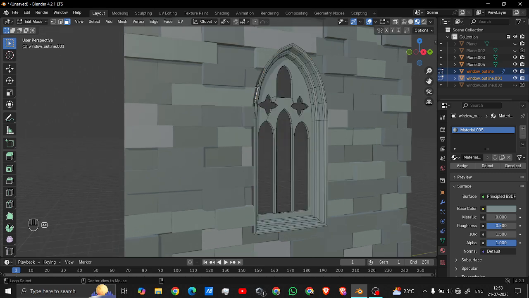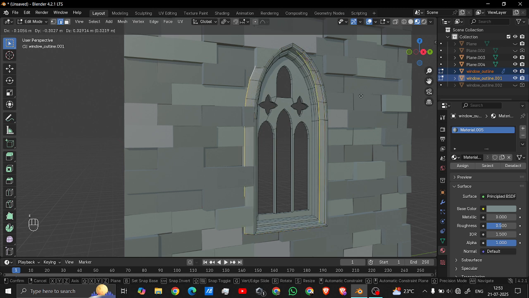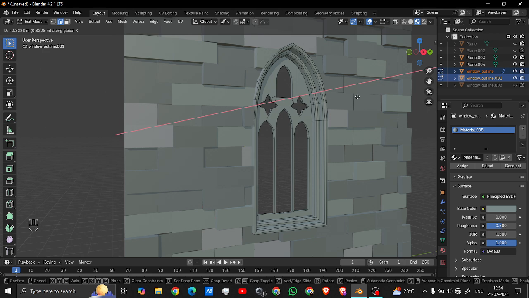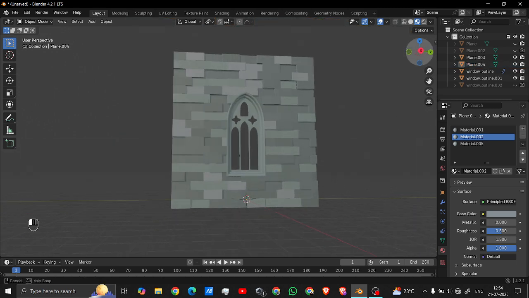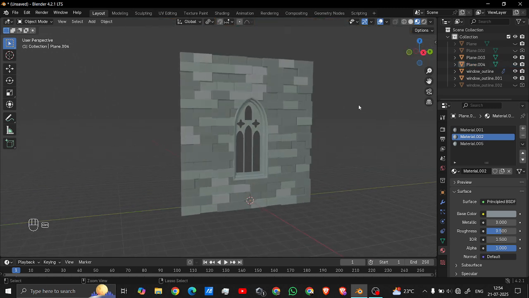And select this loop, and then first extrude it on the x-axis. This looks pretty good enough.